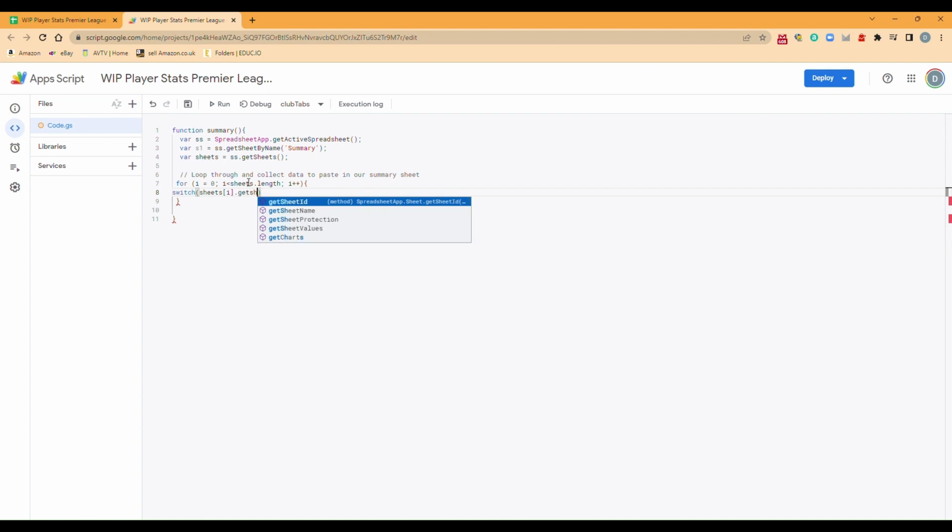Then we need to get the sheet name. Open and close brackets, and then obviously close brackets closes that off from the switch. So again, we now need to write that within this bracket, so it's like a nested function. Much like a nested formula, this is a nested function. So what we don't want to do is summarize the summary sheet. So we want to leave summary out of it. So what we need to do now is, if it is the summary sheet, we need to tell it what we want to do. What we want to do is we want to continue, so we want to skip over that iteration.